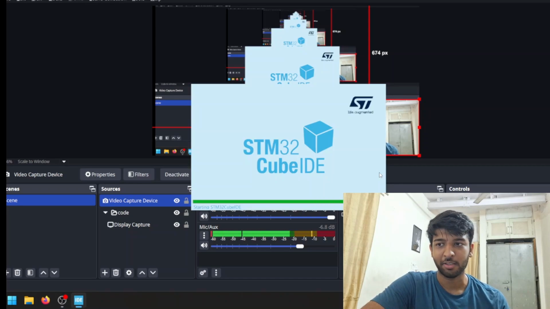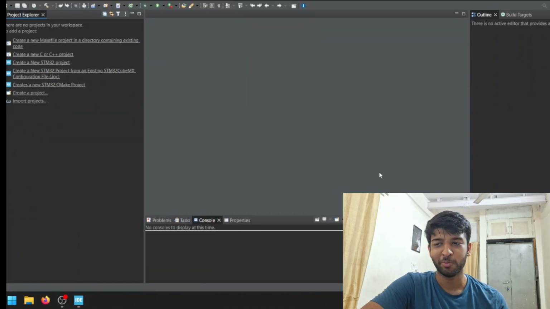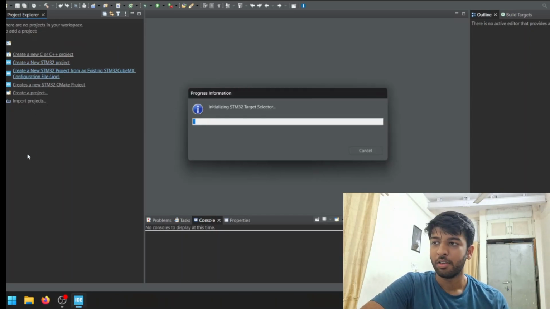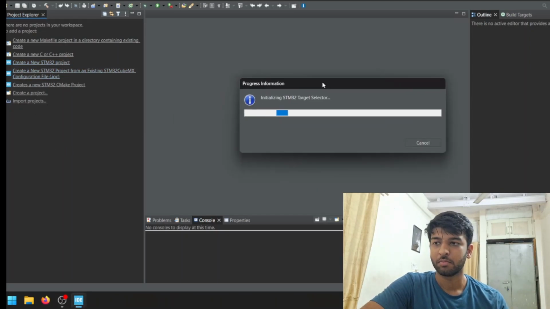It's starting up. I'll speed up this process on YouTube. Now it should show you something like this. And if it doesn't, you don't need to worry. You just need to find something called create a new STM32 project, which I'll be doing. It should initialize a target selector. We'll wait for that to happen.